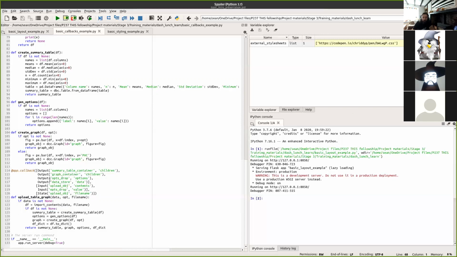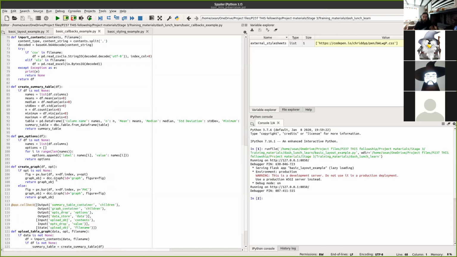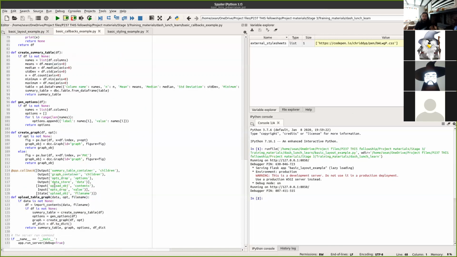So what we want to do within this app is to be able to upload some data, perform some calculations on that, get a summary back of the data, and then graph the data. So this callback and these functions are going to enable us to do that.